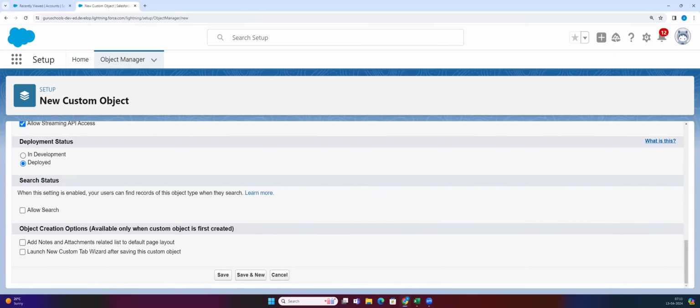Now the search status will be allow search. I'm going to do that because you are going to search the records here in global search. I'm also going to add this notes and attachment. This option is only available while you create the object for the first time. If you do not select this option, then later on you cannot add this. That's the reason I'm going to add it.